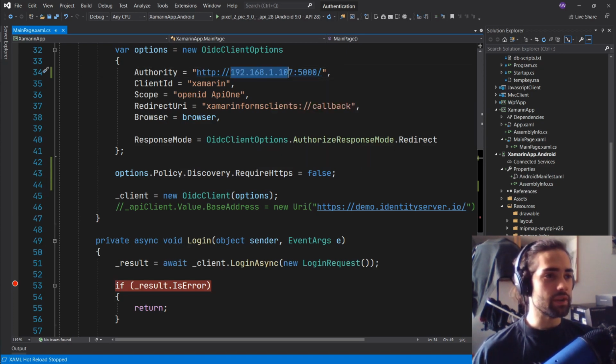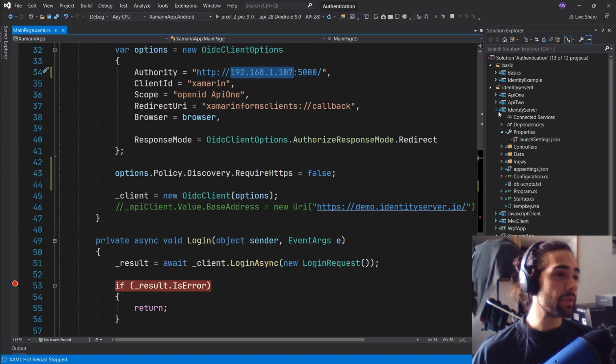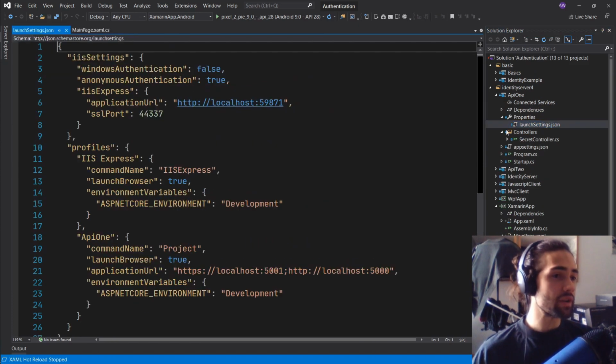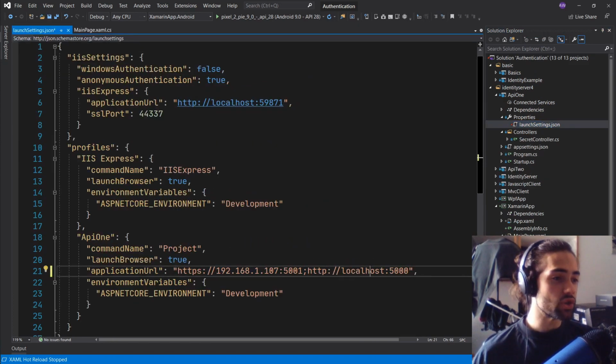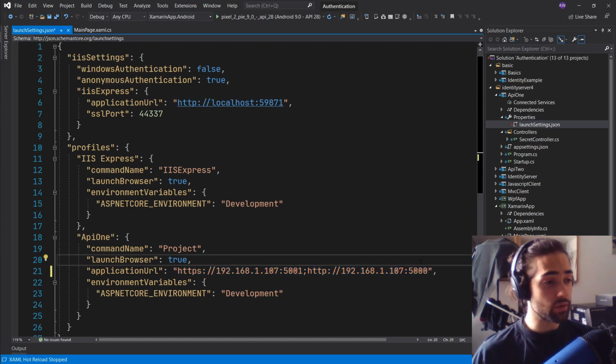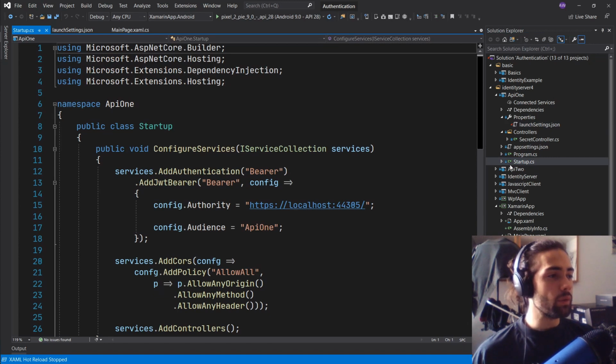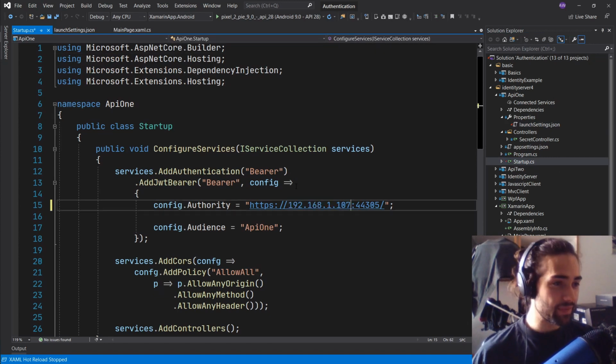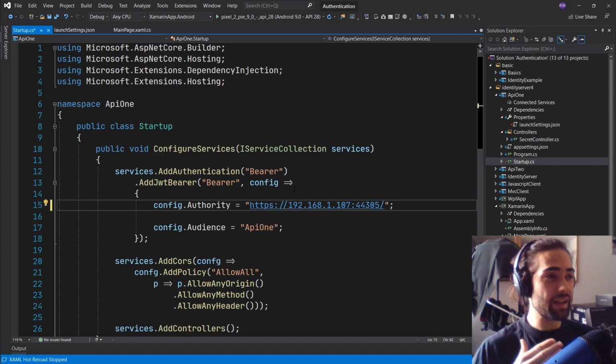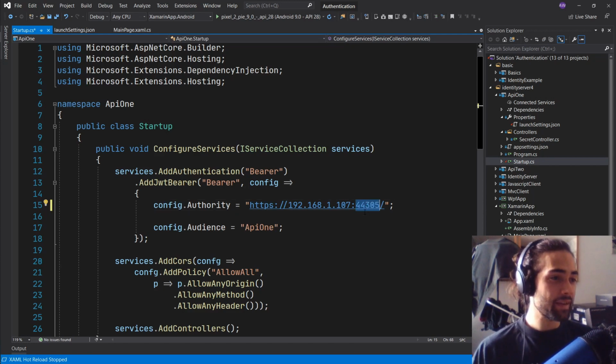So what we're going to do is grab this IP address and do the same thing for API 1. We're going to go into properties, launch settings. We're going to change this, and notice the ports are the same for API 1 as they are for the identity server. So I'm going to increment this to 2 and 3, okay? And I think this should be even. Actually, no, we want to go to startup and do the same thing here. We want to point our API 1 to identity server, okay? We're going to change this to 5000.